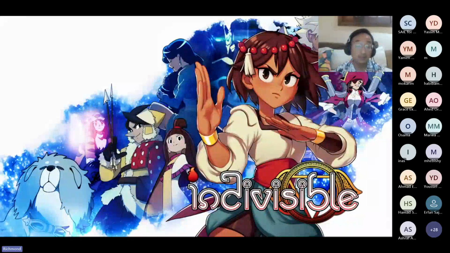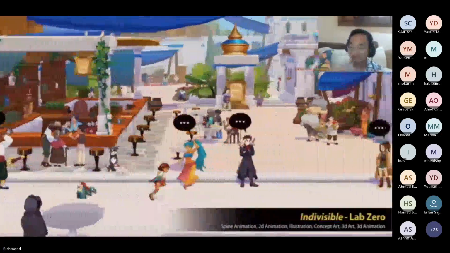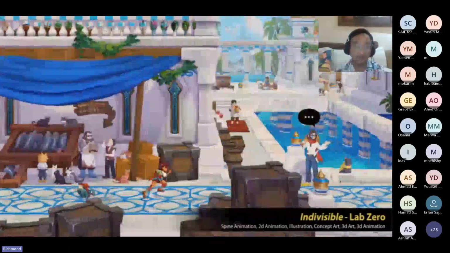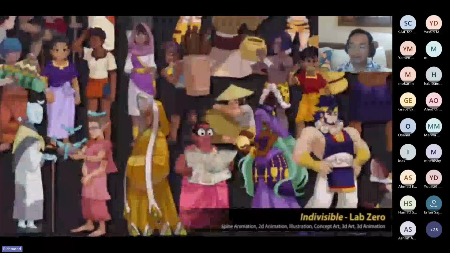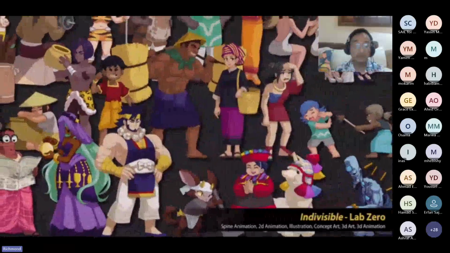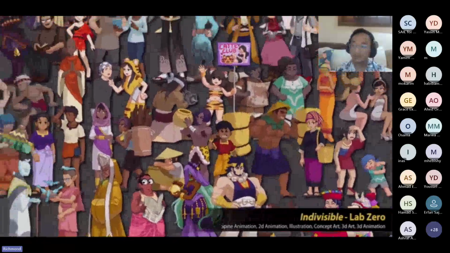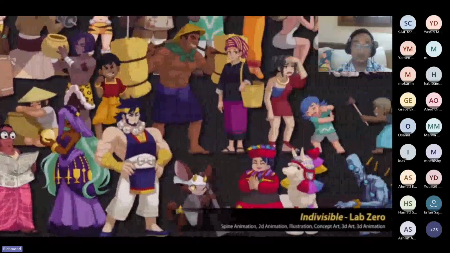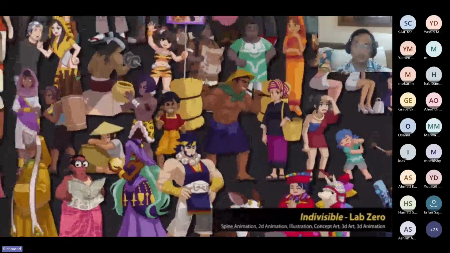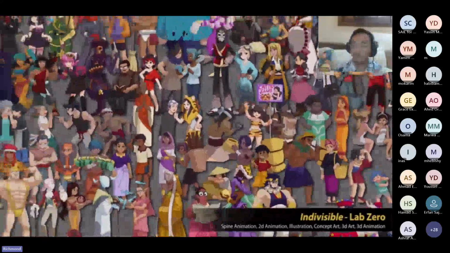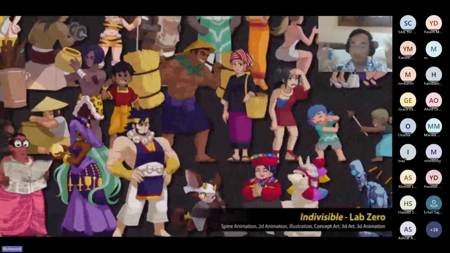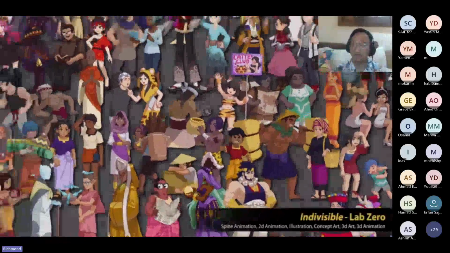And then we worked on Indivisible for Lab Zero. Rest in peace, Lab Zero, now defunct. But they created Skullgirls, and they created this very beautiful RPG, Indivisible. They did a crowdfunding campaign, and they let people put their own original OCs in the game, and we took that big chunk of work from them and animated it in Spine, because Spine's really good if you just take a still image and cut it apart and make it move.